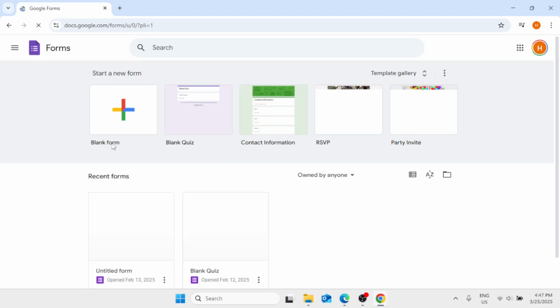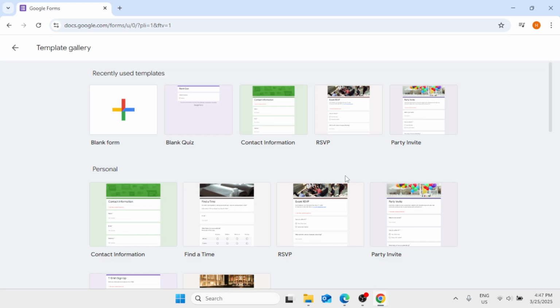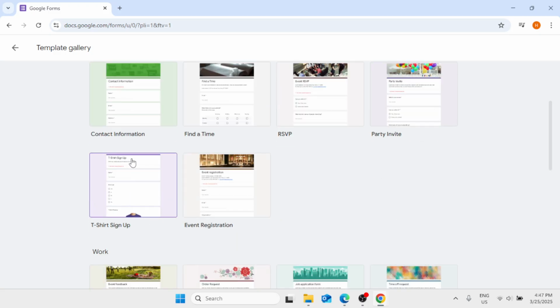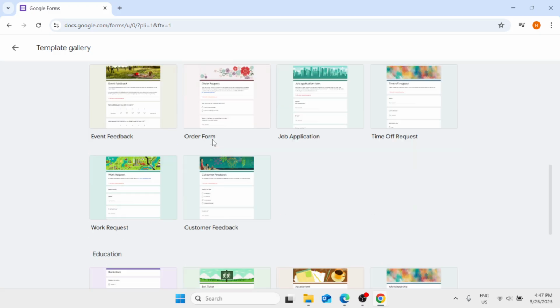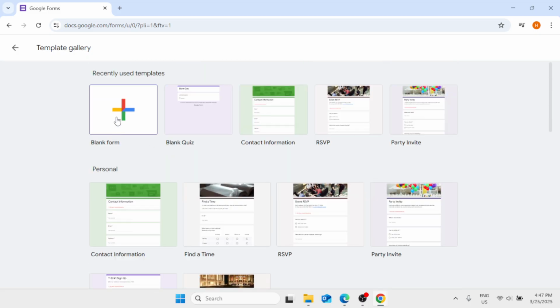And here you have just opened Google Forms. You have a lot of templates from here. You have the blank quiz, the contact info, the RSVP, and party invite templates. There are also a lot more if you click on this. You have templates for personal, for work, and for education. Now we're going to use this blank form. Click on that.